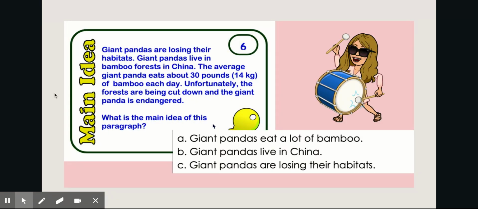Let's try 6. Giant pandas are losing their habitats. Giant pandas live in bamboo forests in China. The average giant panda eats about 30 pounds of bamboo each day. Unfortunately, the forests are being cut down and the giant panda is endangered. What is the main idea of this paragraph?